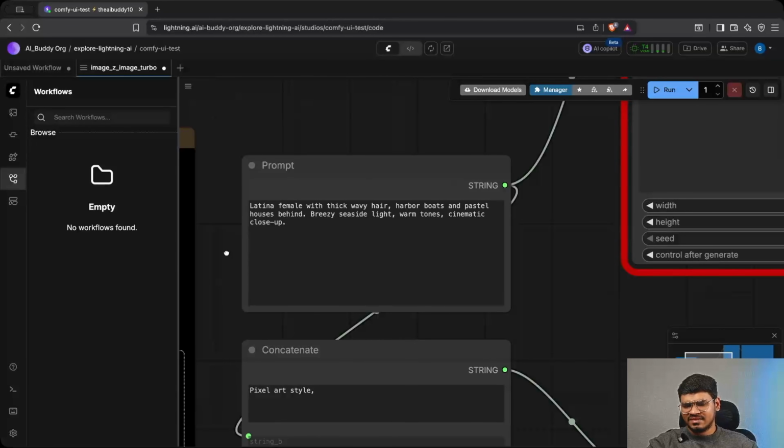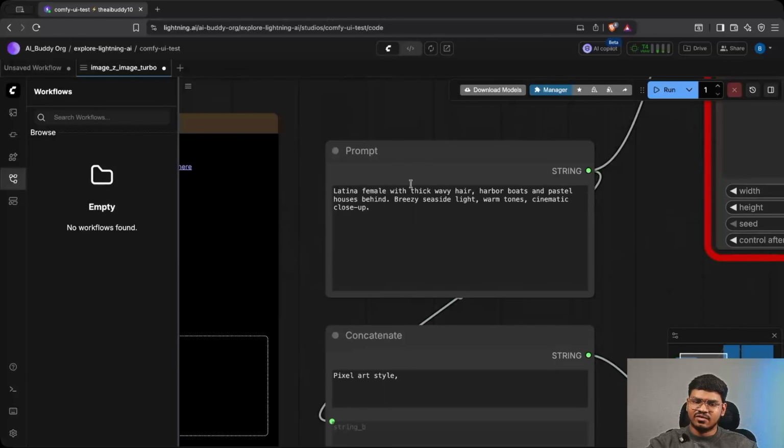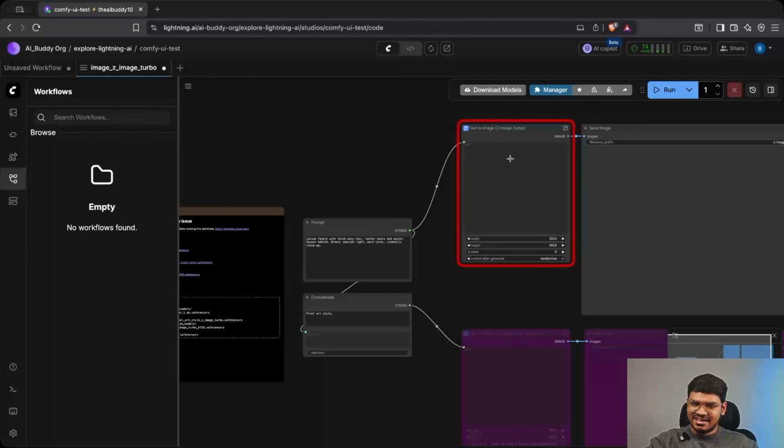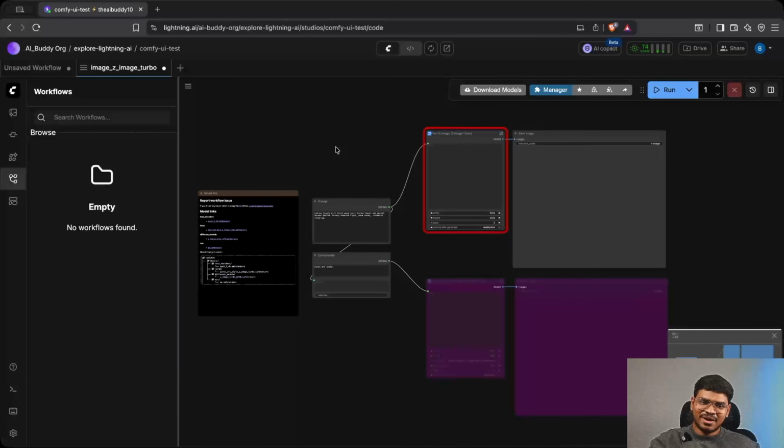Then here we can freely give the prompt that we want, and then we can simply run it. This way, without having high VRAM on our local system, we can make use of this, and we can explore all the open source models, like video and image models, and try them out by using this Lightning AI website.